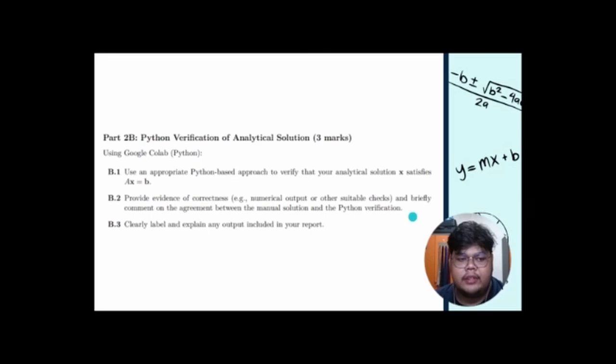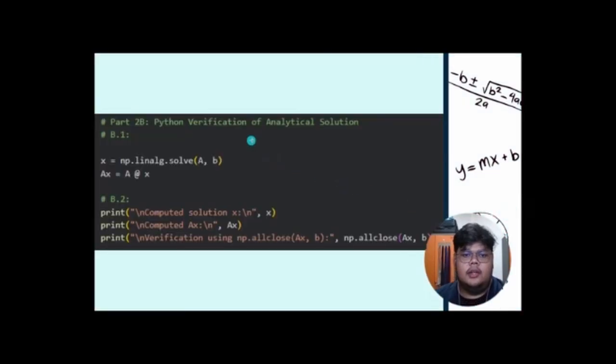For Python-based verification, first I compute the solution vector X using the function X equals np.linalg.solve(A, B). We solve the system of linear equations directly. Then I multiply the matrix A by the computed solution X using A multiply X to obtain AX.